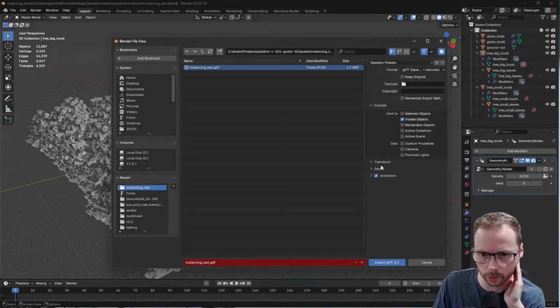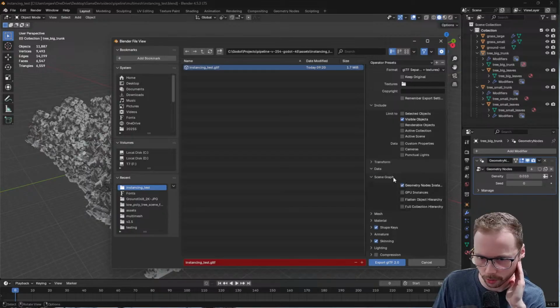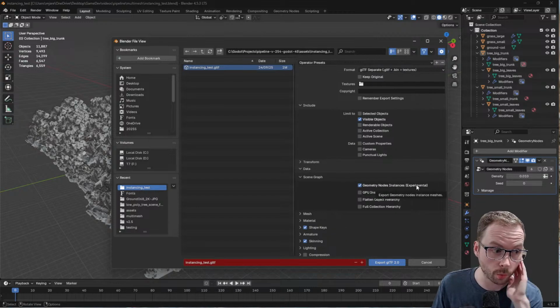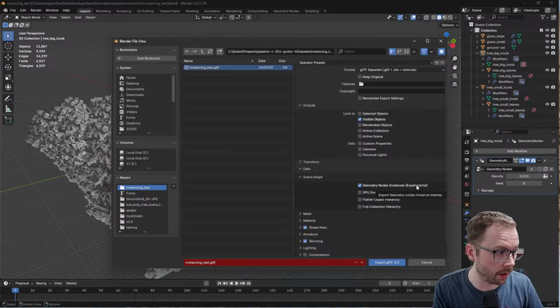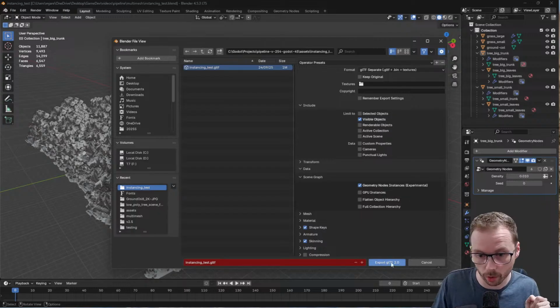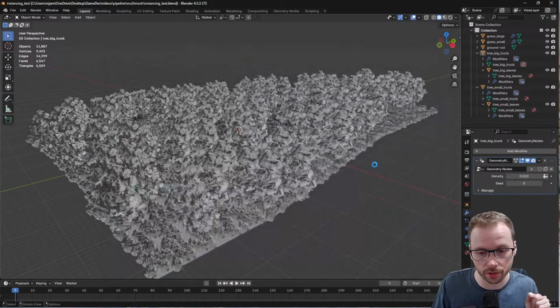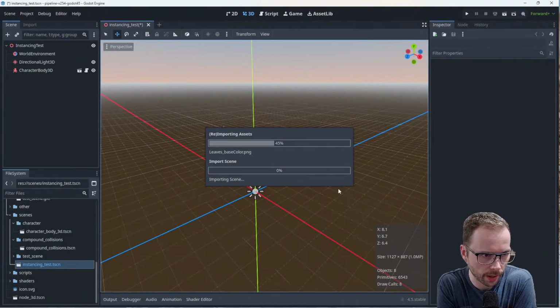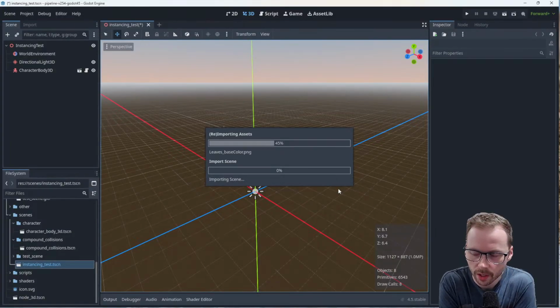I always include visible. But the setting you want to use is under scene graph, and this experimental nodes instances setting. This actually works. I remember a couple of versions ago, it did not work, but it works now. So if we export this to GLTF, it's going to take a second here. We get the import on the Godot side, and I want to show you what happens.